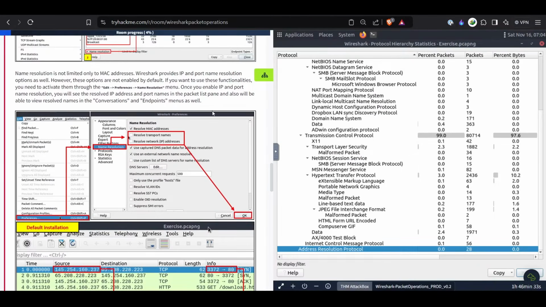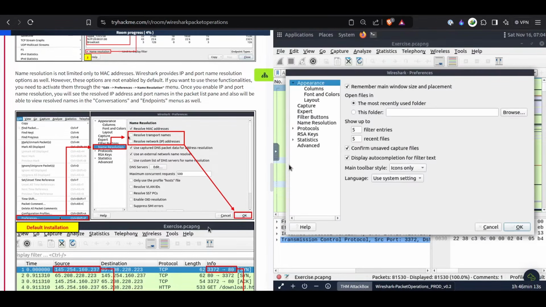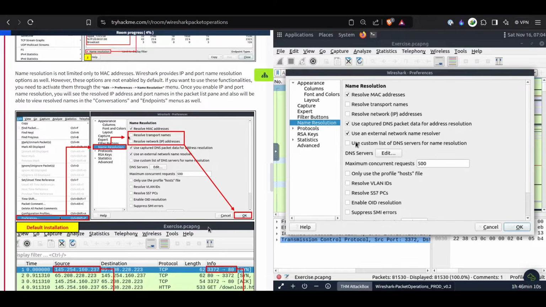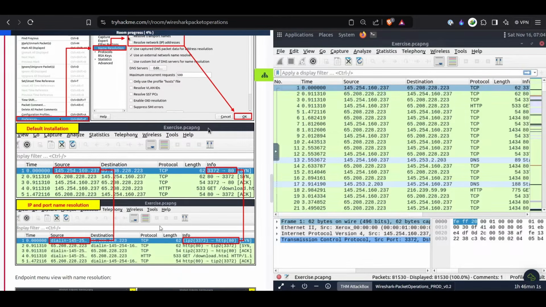Okay. Name resolution is not limited only to MAC addresses. Wireshark provides IP and port name resolution options as well. However, these options are not enabled by default. If you want to use these functionalities, you need to activate them through Edit, Preferences. Let's do this real quick. Preferences, Name Resolution. Okay, so we can activate it here if you'd like to. I don't really want to do it.